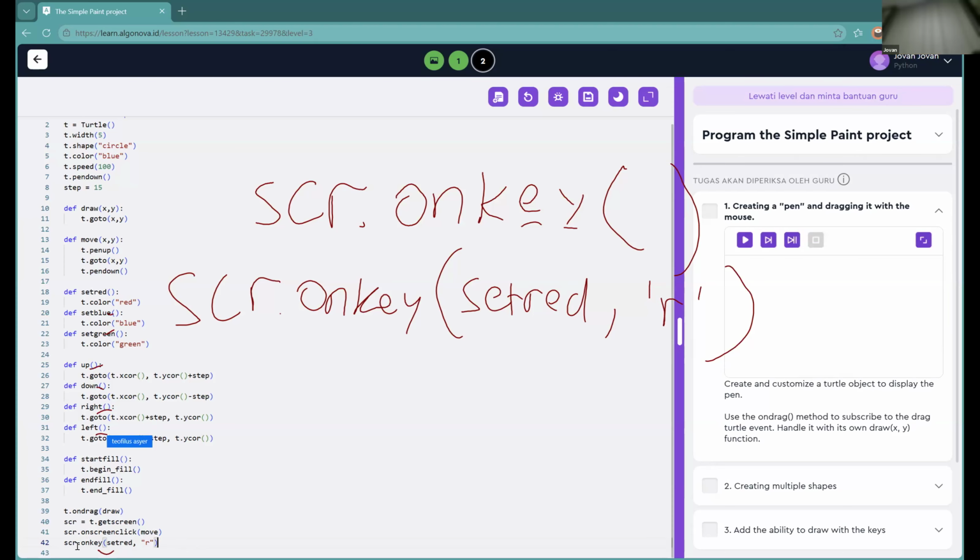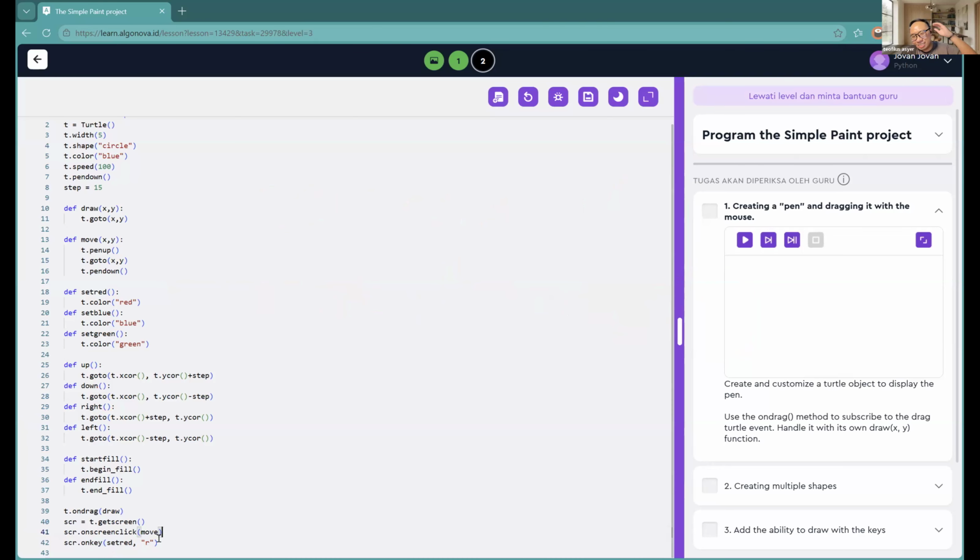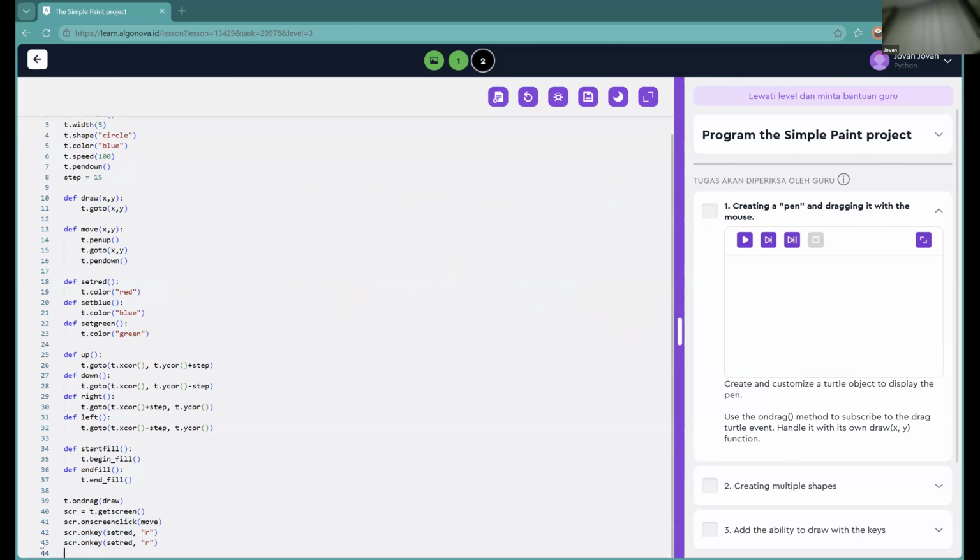Why can't I select? On key, on key, on key. What the hell? Wait, I can't select. Why can't I select? I don't know. Even though I can. Why can't I click?